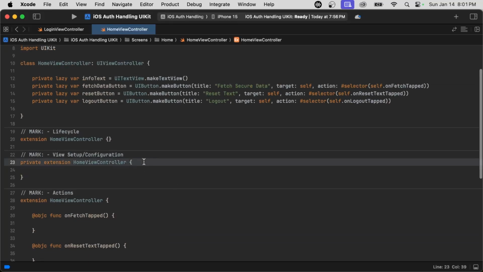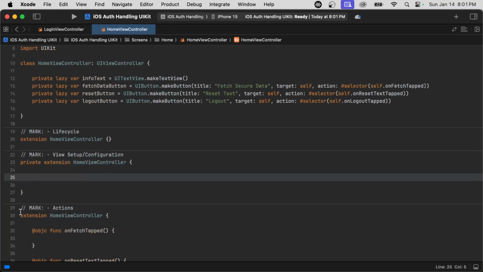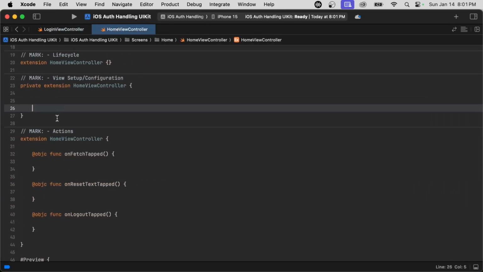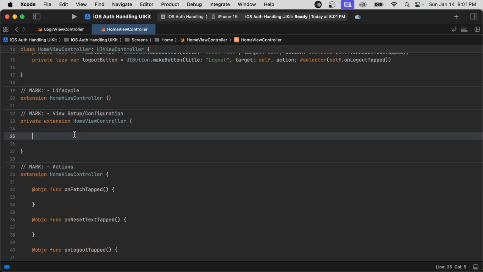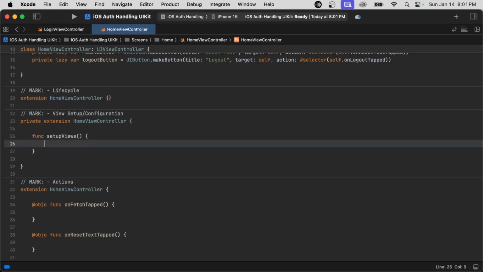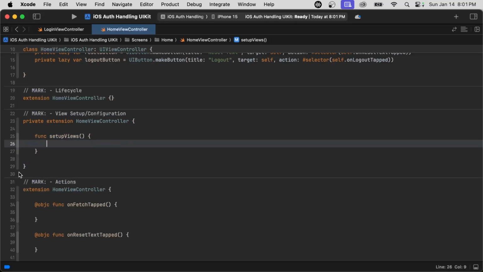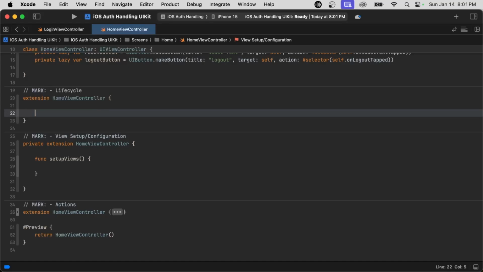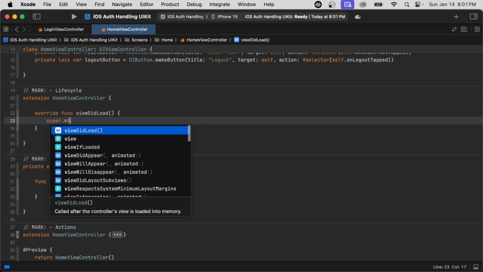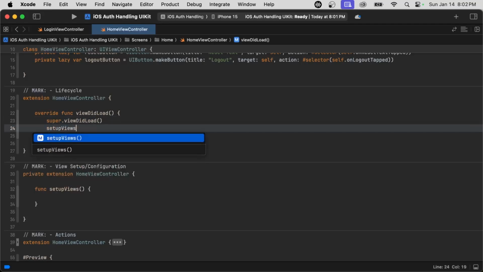Great. So next thing we want to do is we want to start our view setup code, and I'm going to actually go in and say func setupViews. I had to add the code folding ribbon right here. So now what we want to do is we want to call this from the viewDidLoad, setupViews. There we go.